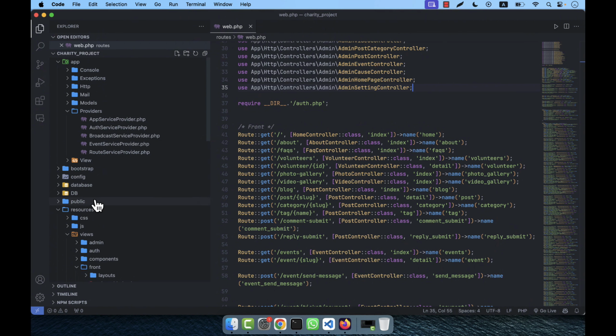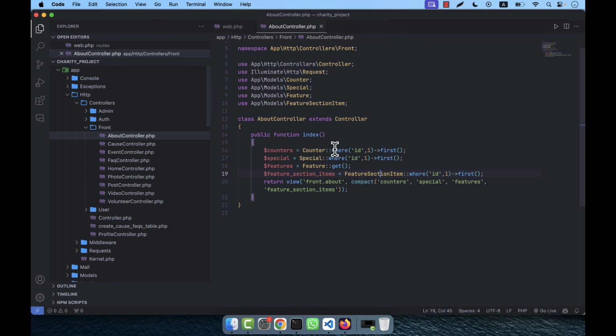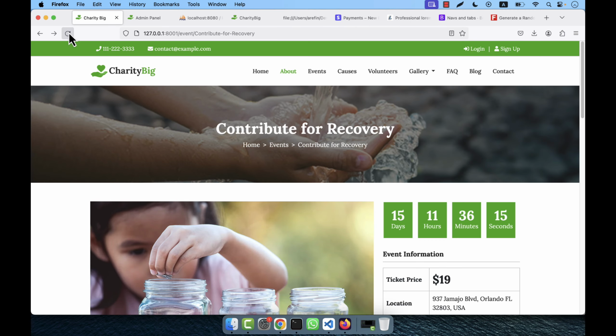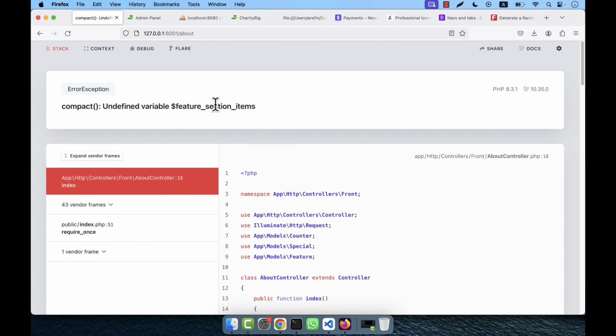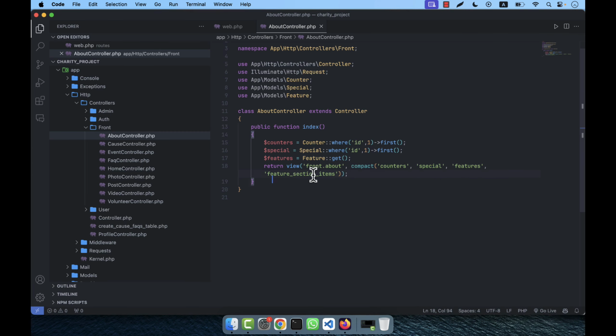I am going to show the about. So about controller, HTTP controllers, front end, about. So feature section item will not be any item actually, so I am going to remove it. Feature section item, actually this is home page item will be there, but in this item, what are the feature section items? Let's check it. Feature section items, here I am going to pass. So from here I am going to remove it.